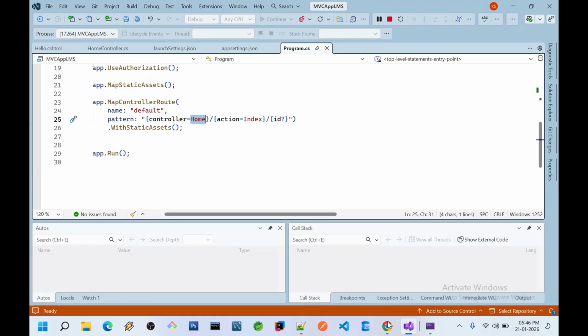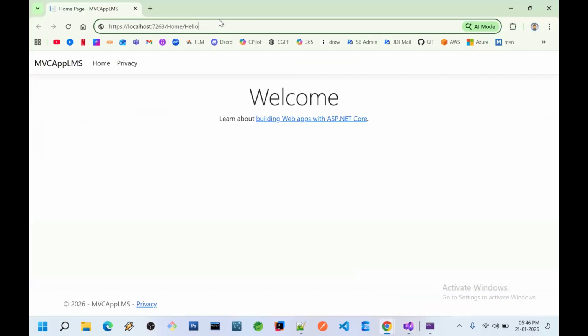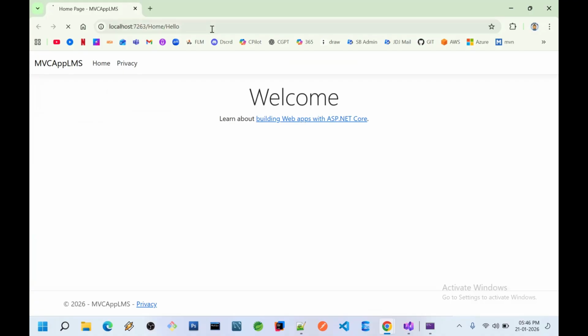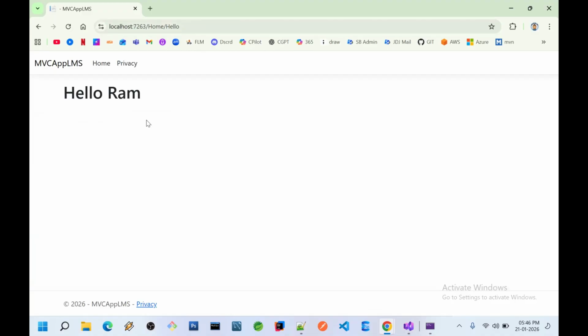Now here I said Hello, which is in the controller called Home. And when I press enter, it will say Hello Ram. Hope you understand how you are fetching a view and how you are passing the data to a view. It is a plain HTML page. CSHTML is nothing but an HTML page in which you are embedding C# code. Clear? Understood? Okay. Now what next?